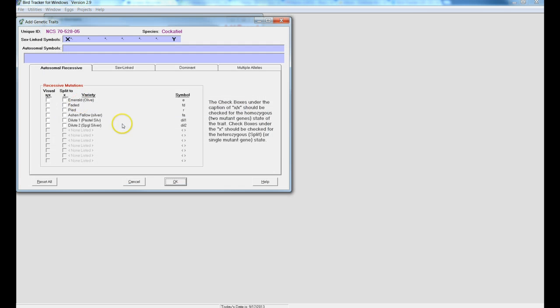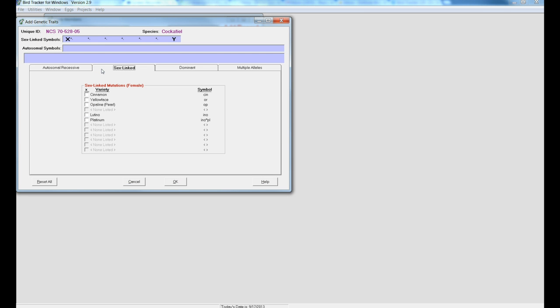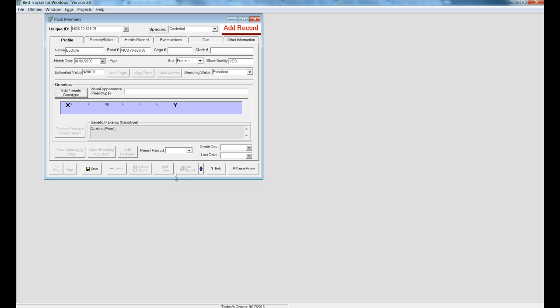Being a hen, she can't be split to a sex-linked mutation. So BirdTracker automatically knows that, and you can just make her a pearl. That's all she is. Her visual appearance is she is a pearl. I'll save her.